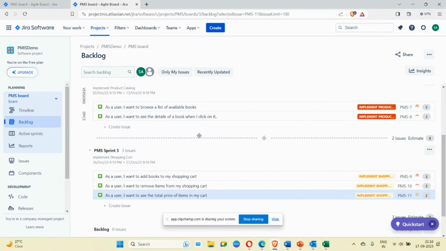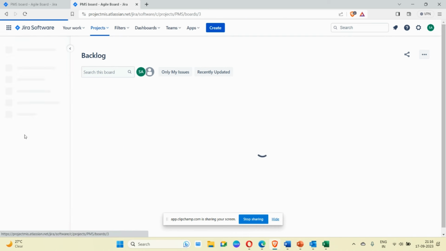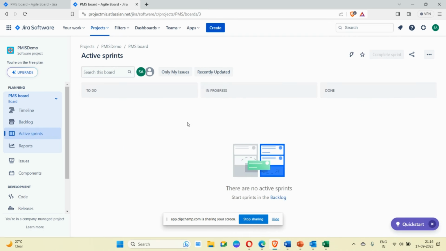So now we are going to see the second Scrum ceremony, which is the daily Scrum. See, the daily Scrum is very simple. What is important is how the daily Scrum is managed. It is managed through the active sprint. But when you come here to the active sprint, you see there is nothing. So how are we going to track the tasks?